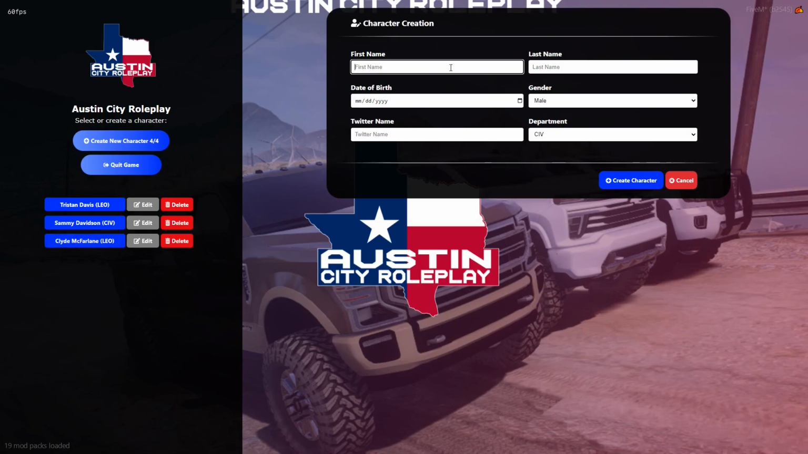So your character's name and last name. Your character's date of birth, so make sure you remember this for when we get over to the CAD. We'll do 12, 17, 1990. Character is a male. Twitter name, mwright90, and my department is civilian.